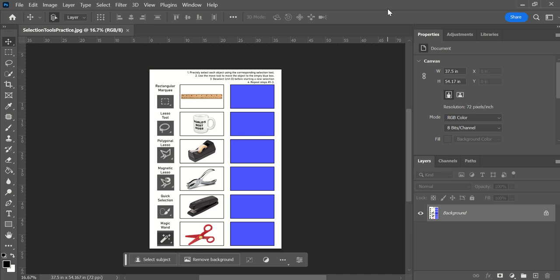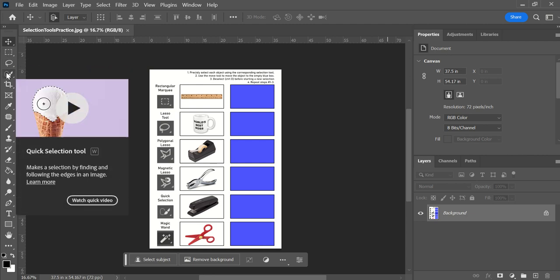Everyone, in this tutorial I'm going to show you how to use the selection tools in Photoshop. Let's first start by finding the selection tools. They can be found on the toolbar, which is on the left hand side of your workspace. The selection tools are the second, third, and fourth tool on the toolbar.